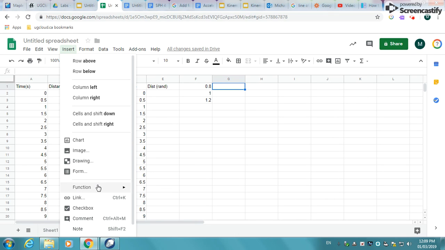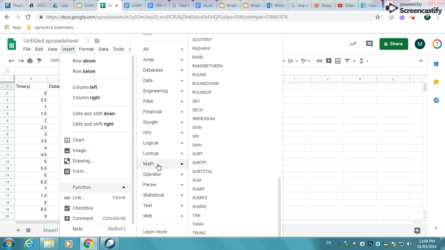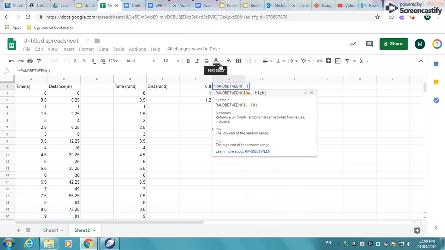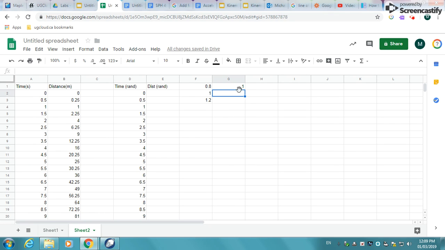I'm going to do insert, function, math, random number between, and I'm going to pick 0.8, 1.2. And it gives me 1. So there's the function, and I'm going to copy it several times. It's only giving me 1. I'm puzzled. What's going on here? Let's get rid of that. Totally get rid of that. There's something not going right with this function. What did I do wrong?